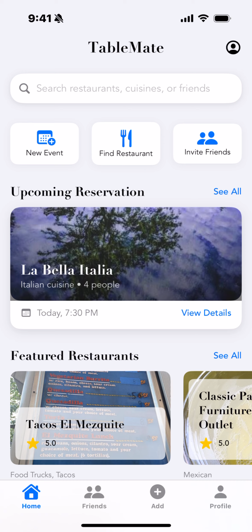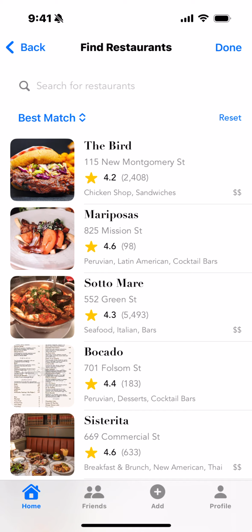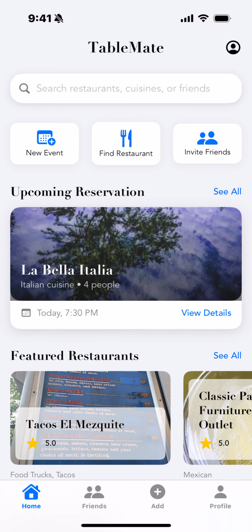Now on the very top, users can see their upcoming reservations so that they don't have to go anywhere to see what they have booked. You can also click on Find Restaurant here and it will make a call to the Yelp API and give them a list of all the restaurants that are available near them, which is also arranged in a really sleek manner.